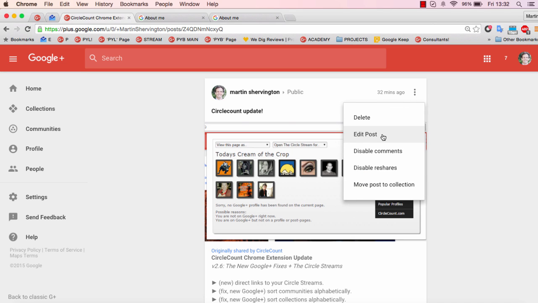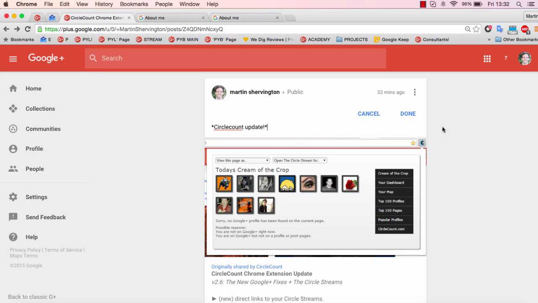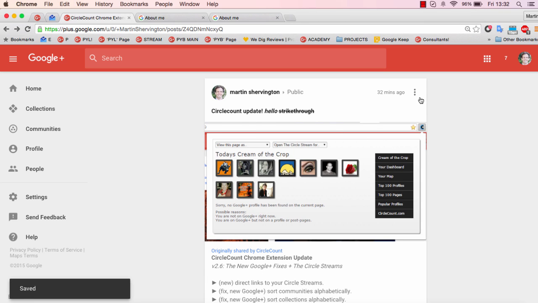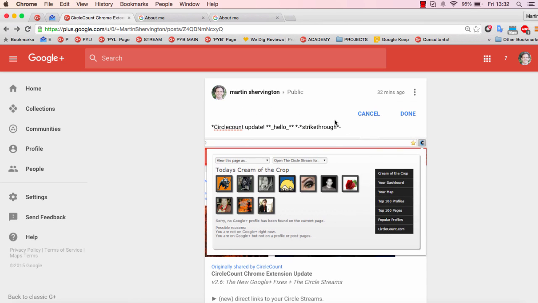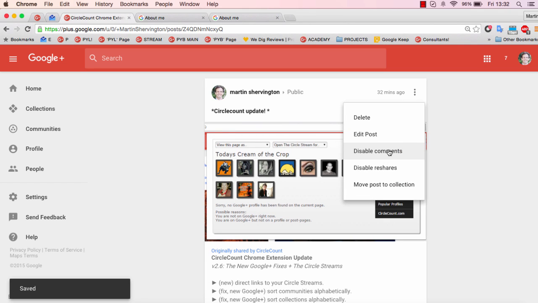Whilst we're there, click on the little 3 dots and you'll be able to delete the post. You could edit it, and that will allow you to do, for instance, formatting, which is still asterisk will make it bold, underscore will make it italics, and a strike through will make it hopefully like that. If I do that, you can see that the formatting still very much works on this new version, and then I just delete and remove that. And whilst we're here, you've also got the ability to disable comments and disable reshares too.